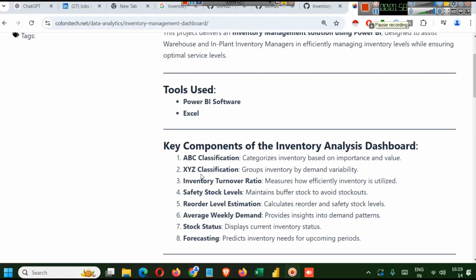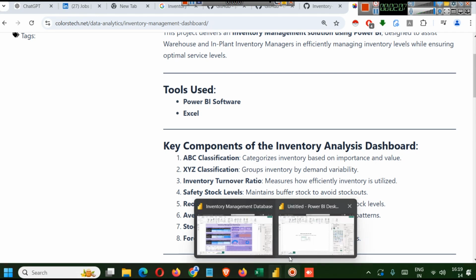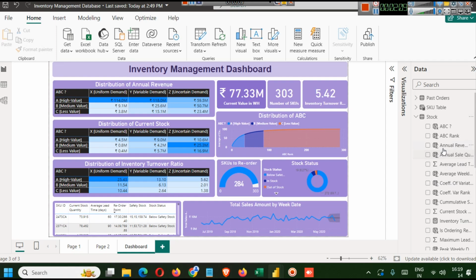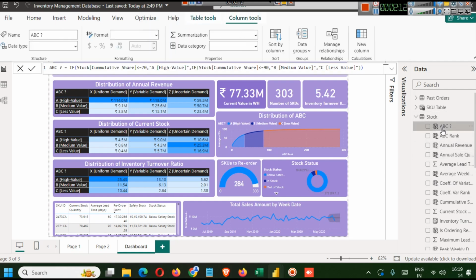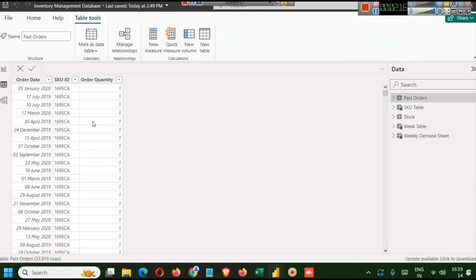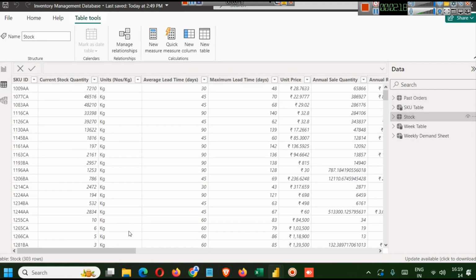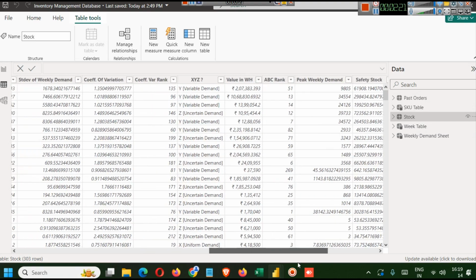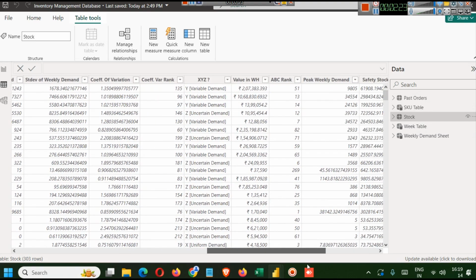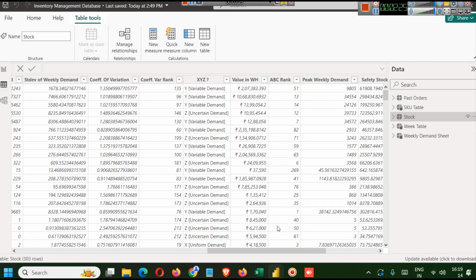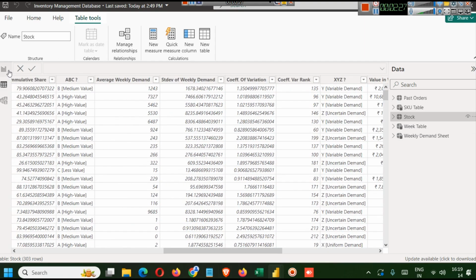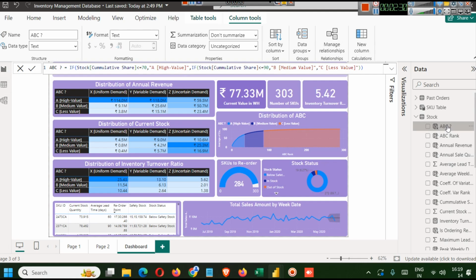So first is ABC classification. It categorizes inventory based on importance and value. Here in the stock table, we have our first value. Let's go to the stock table. Here you have the ABC and XYZ. This is ABC rank, this is ABC. So we have to create these calculated columns.